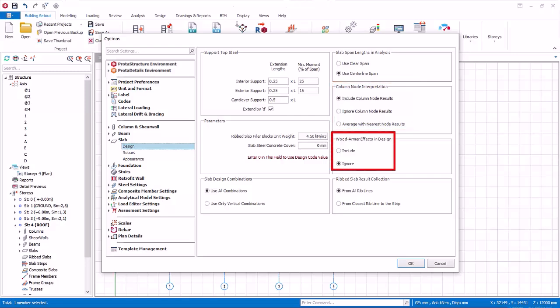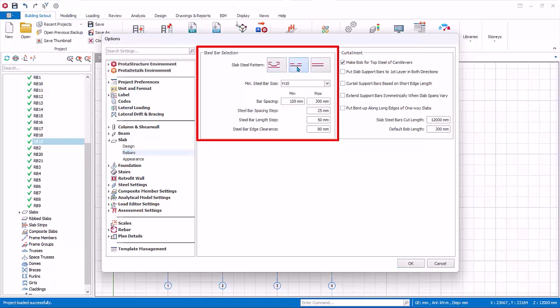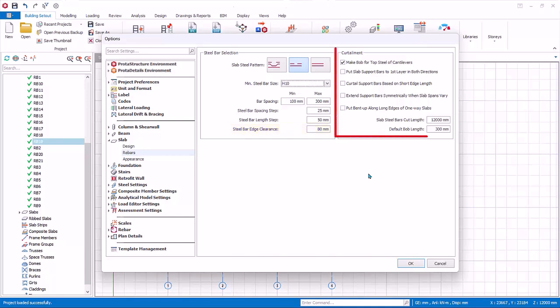Warping effects refers to the torsional stiffness of the slab using the finite element method. It is not applicable to analytical strip. Ribbed slab results collection method is for ribbed slab design only. Rebars. The choice for rebar pattern is bent-up pattern and straight bar pattern. Minimum steel bar size, bar spacing and length steps can be changed. Steel bar edge clearance is the clearance of the last slab rebar from the beam edge. Curtailment options affect the detailing of rebar.